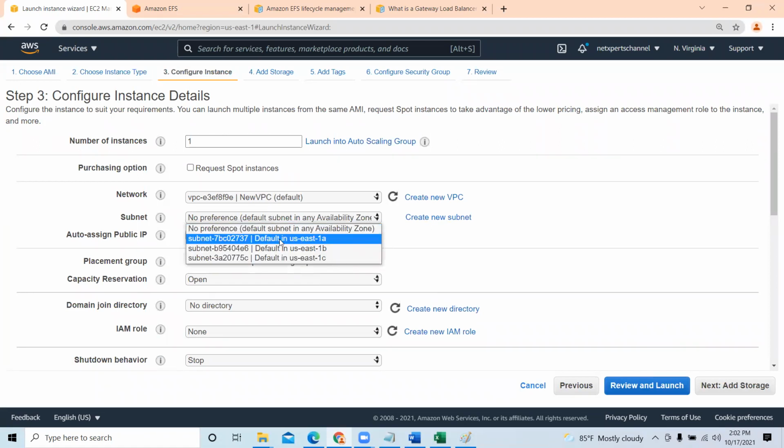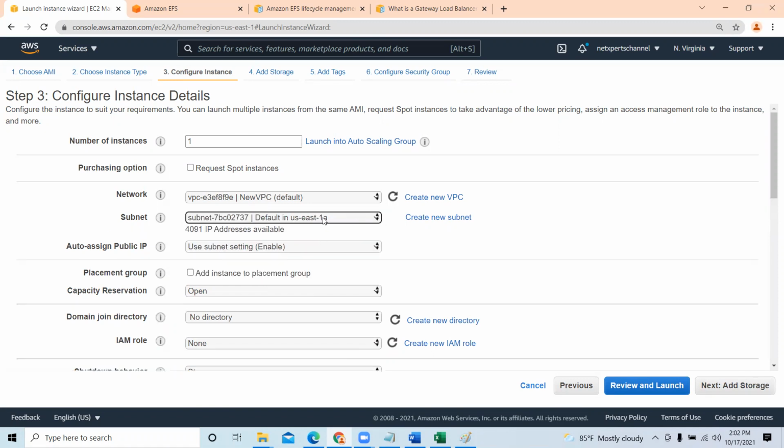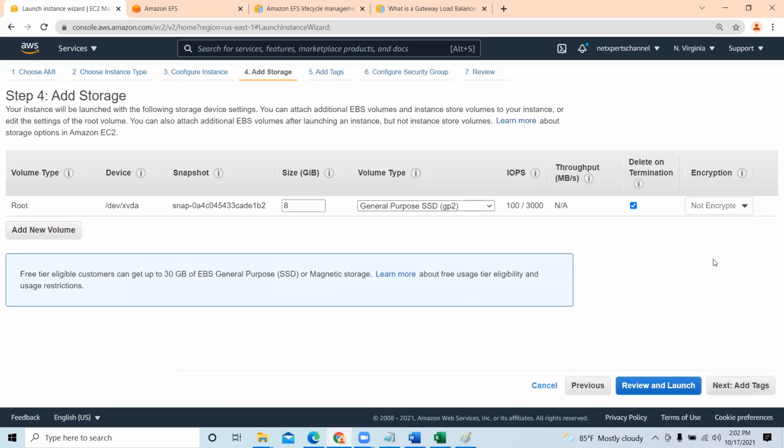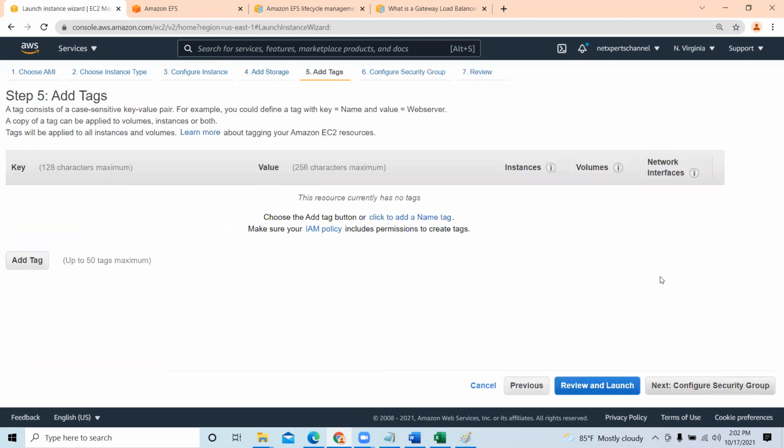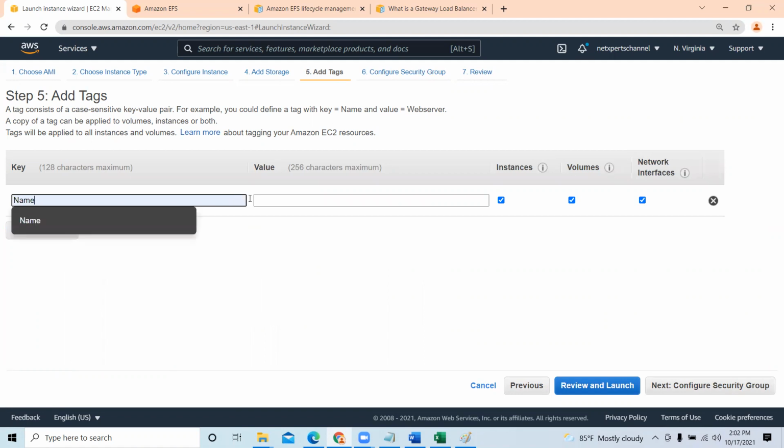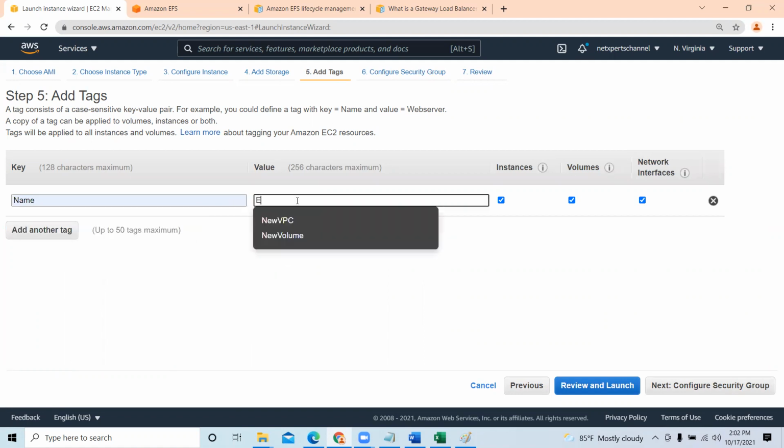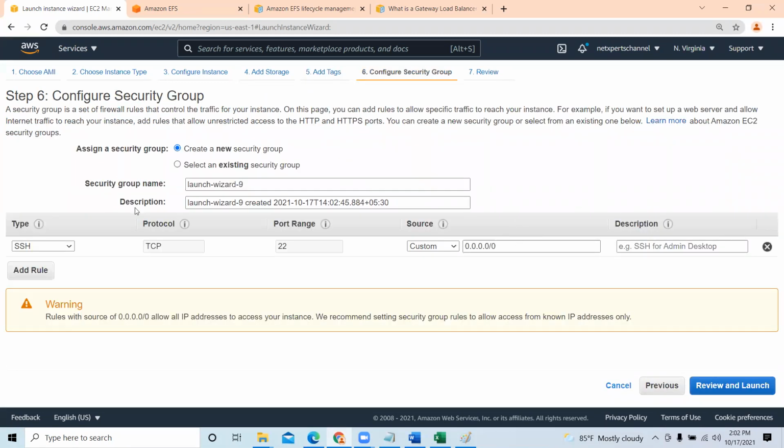Here I am going to choose this one, which belongs to the US East 1A availability zone. My first instance should be enabled. Let me deploy. Just give a name, say TC1 or something.